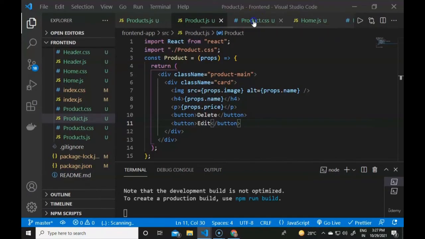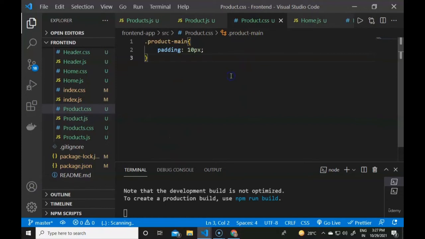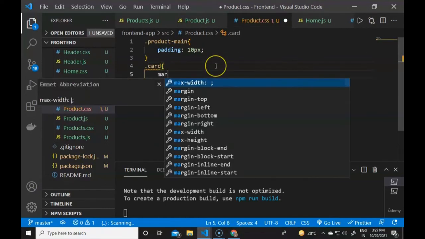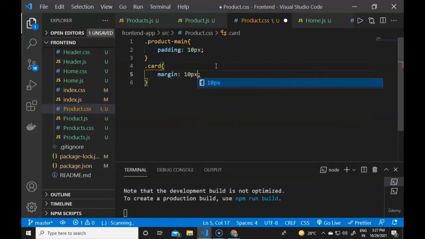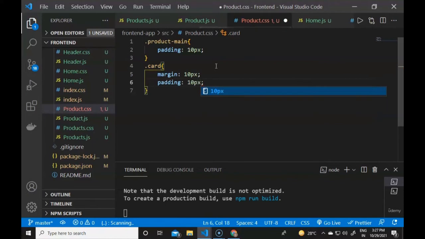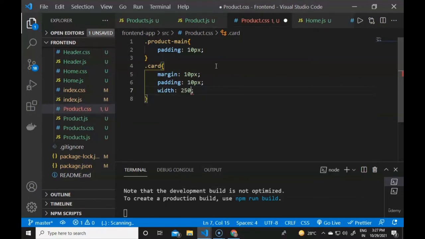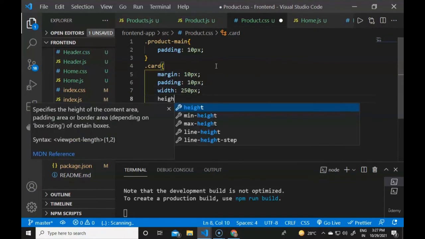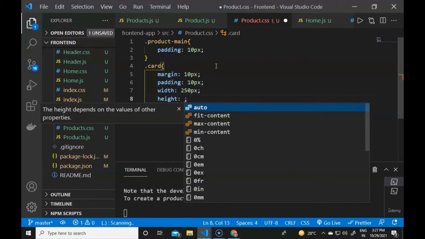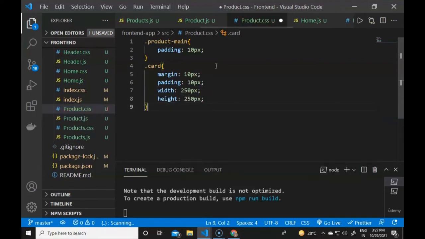But if I will now go to the product.css file, and define the style for the card, it contains the card, and the margin will be 10 pixels around it, and it will contain padding again, which is 10 pixels, and it will contain a width. If we provide a width of around 300 pixels, or if you provide 250px, so it would be the width, and it will contain the height also. The height of the card will be 250px, and it is the same now.